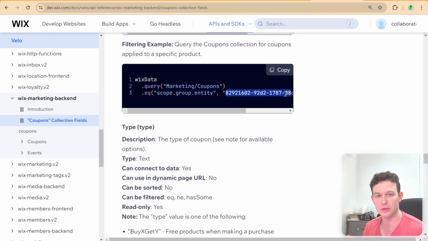So the first thing that we're going to do is essentially we are going to build a query that will check to see if there is a coupon for whatever product we are building the plugin for, and if there is, we will display information about that coupon inside of our plugin.